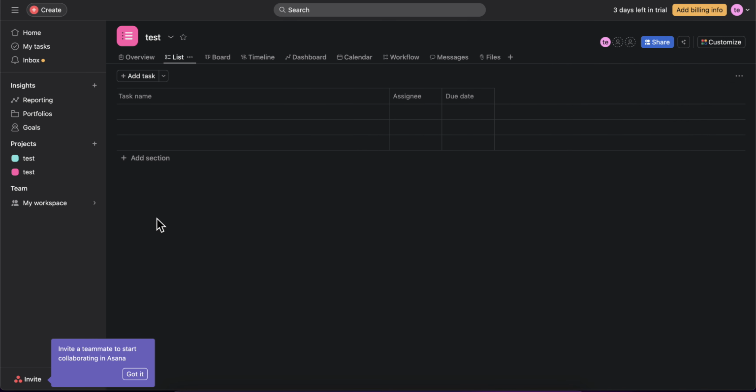Then you can start adding different tasks. So as you can see, I can add a task, and basically that's all you have to do.